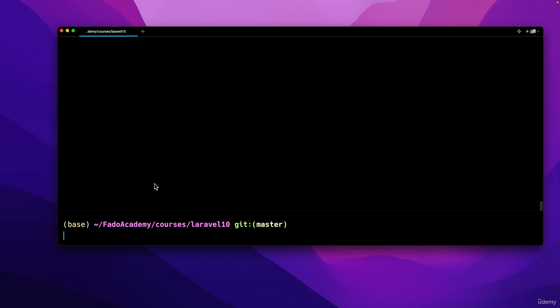Alright, so let's create the second Laravel project in this course. This time we'll be making a book review application. So we will be using Composer again. So type composer create-project.